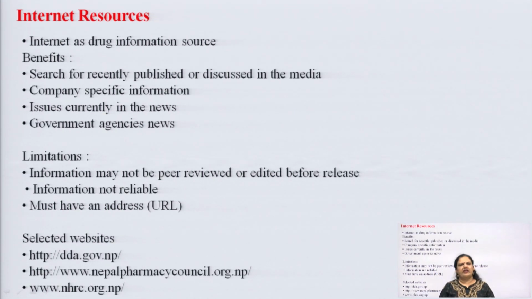Apart from that, students, we have one more: the internet as a drug information source. We have various web search engines for drug information. Benefits of internet resources are that you can search for recently published material and items discussed in the media. You can get newspapers and newsletters through journals and internet sources. Company-specific information you can get directly from the websites. Issues currently in the news and government agency news, the changes made by different countries' governments, are there on the net.